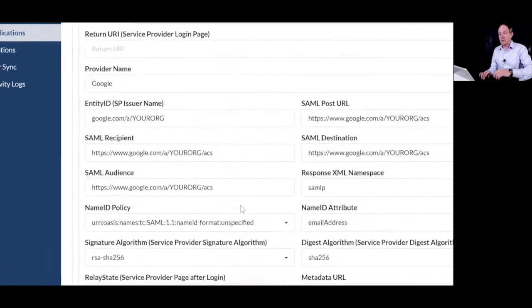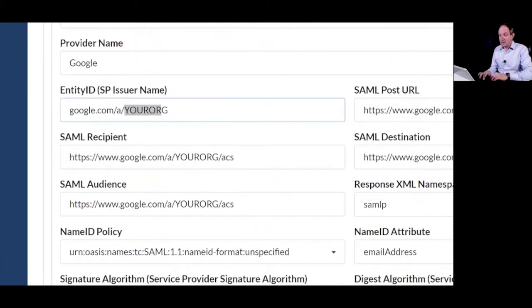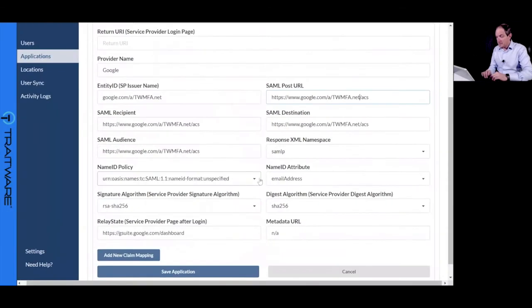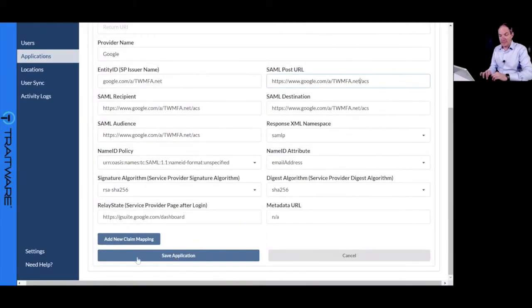Now in here, where it says Your Org, all I need to do is insert what my organization domain is going to be, which is twmfa.net. Again, if I could type, this would go better. I'm going to copy that. And then I'm just going to insert that in the 5 locations that says Your Org. Now that I have that copied in there, I'm just going to hit Save.